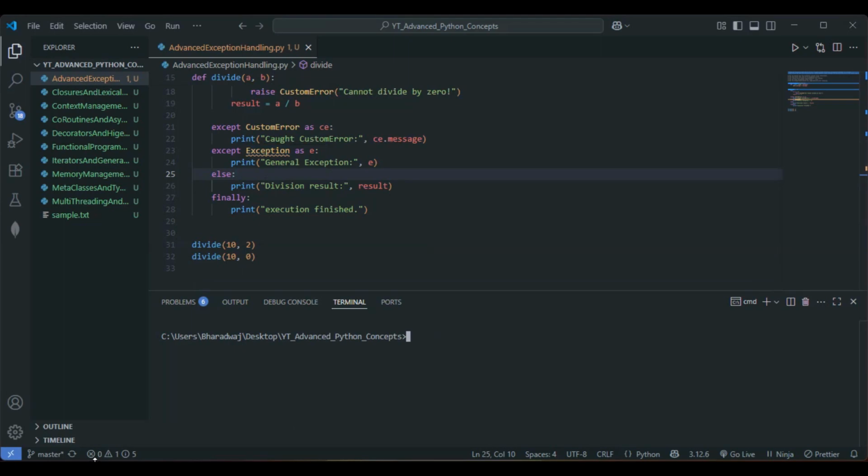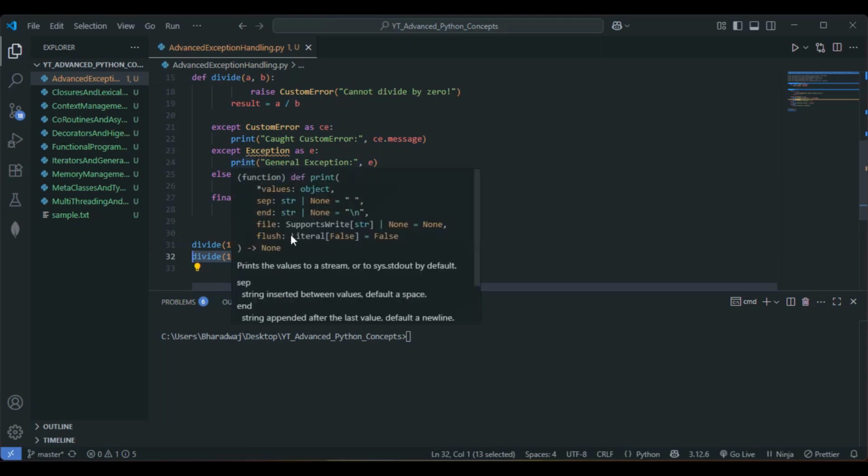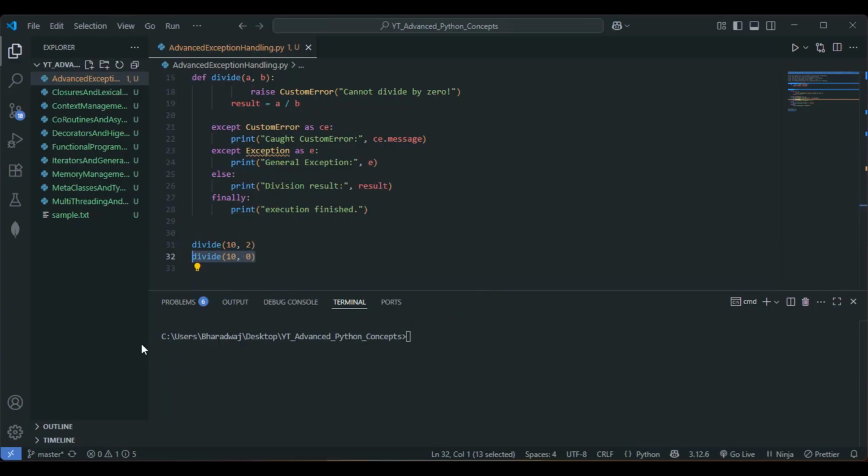Let me tell you certain things here. We are going with the first call here, 10 by 2, in line number 31. This runs successfully because the else block runs here. In this case we have to get the division result if everything goes correct, so the else block runs. The second call, 10 by 0, raises the custom error. We are dividing the value 10 by 0, so this is caught in the except. Finally runs both times, showing guaranteed cleanup.